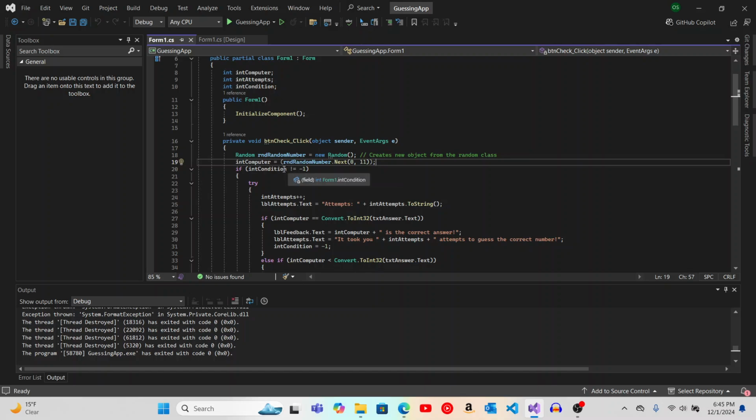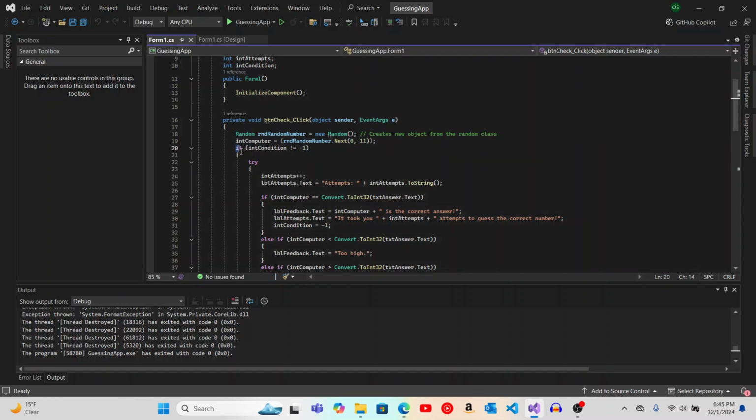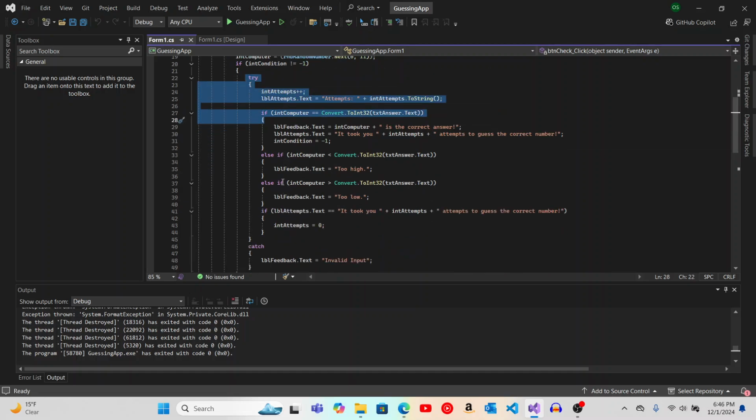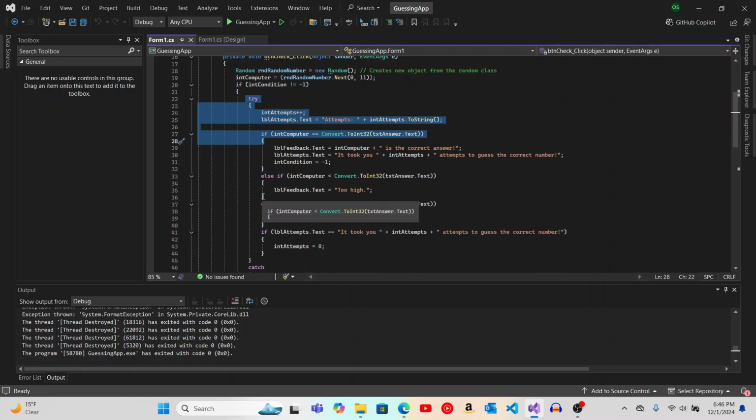Let's see here. So if in condition, it basically checks if in condition is not -1. So this makes sure that the player can make guesses unless they've already won. Okay, then they can't make any more guesses. Here's my try block. It's a big try block here.